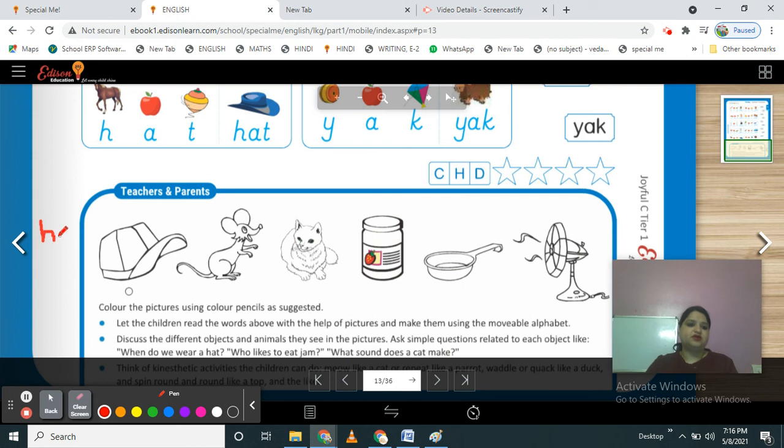Now second sound. Hat. Second sound, A. Hat. Third sound, T. So it will become hat. Now whose picture is this?